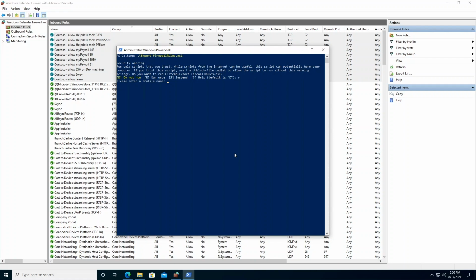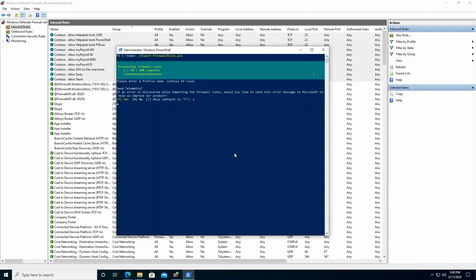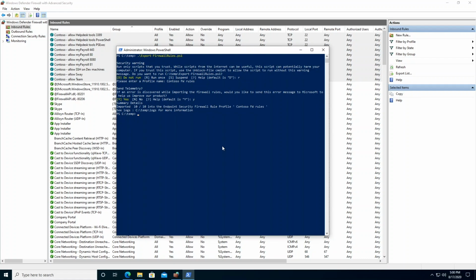I'm just going to give this a profile name of Contoso firewall rules, and I'm going to send the telemetry to Microsoft so that we can make it better. And you can see here it's picked up 10 potential firewall rules to migrate. Once that's done, you'll see a summary here saying 10 out of 10 were imported into endpoint security firewall rule.